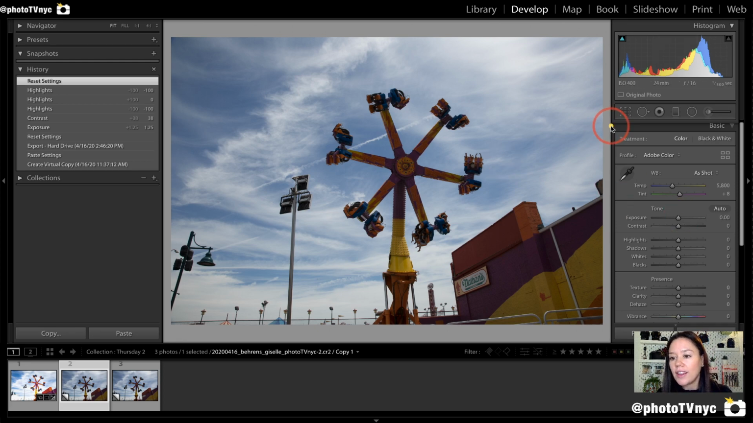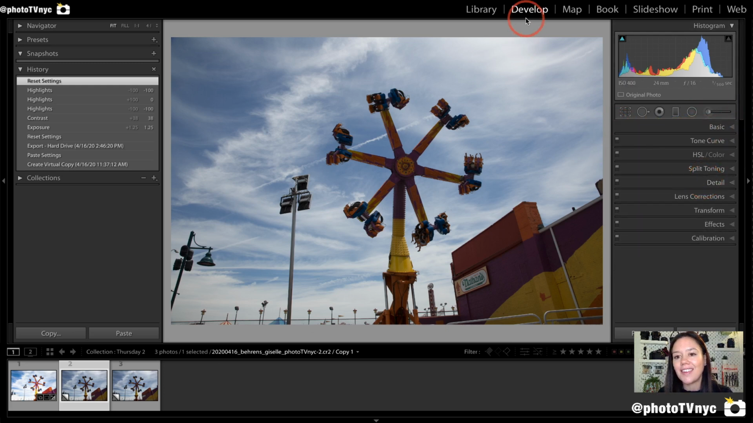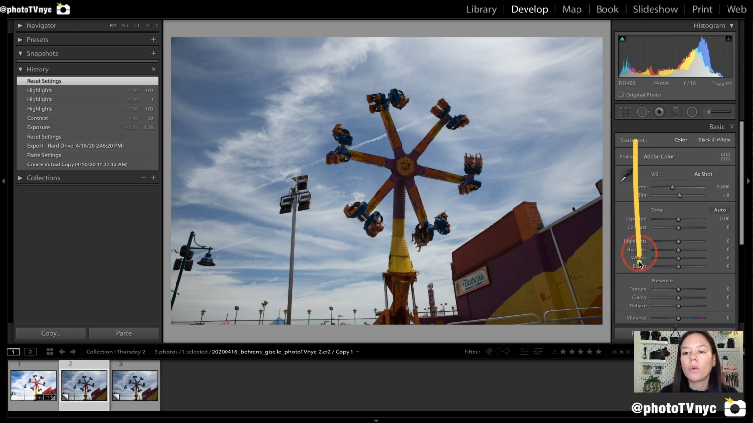So we're going to start over here in our basic tab. I'm just going to close it up so you guys can see. Develop module, basic tab. And just open up this tab. We're going to work our way from the top to the bottom. And right now, the first element that comes up is the white balance. So in the white balance, I'm pretty happy with the automatic white balance that the camera had. I'm taking a look at the sky, I'm taking a look at the structure, and I'm pretty happy with where the colors are right now.